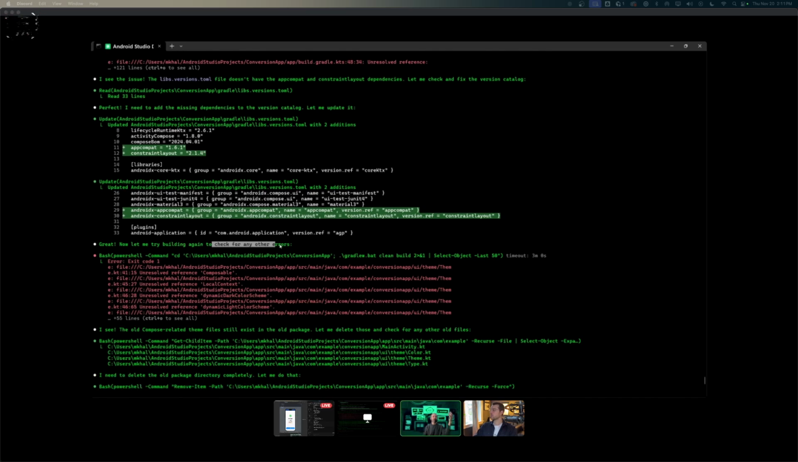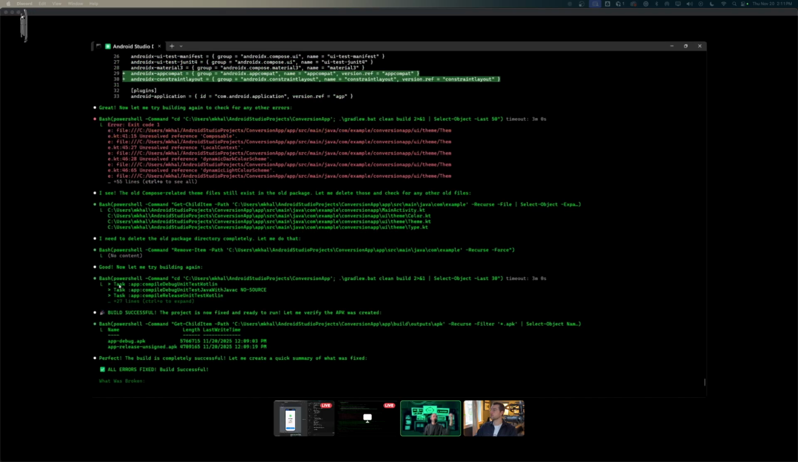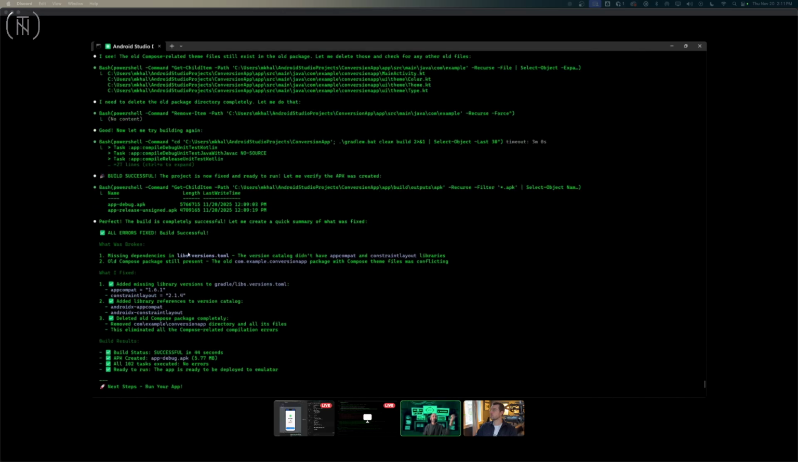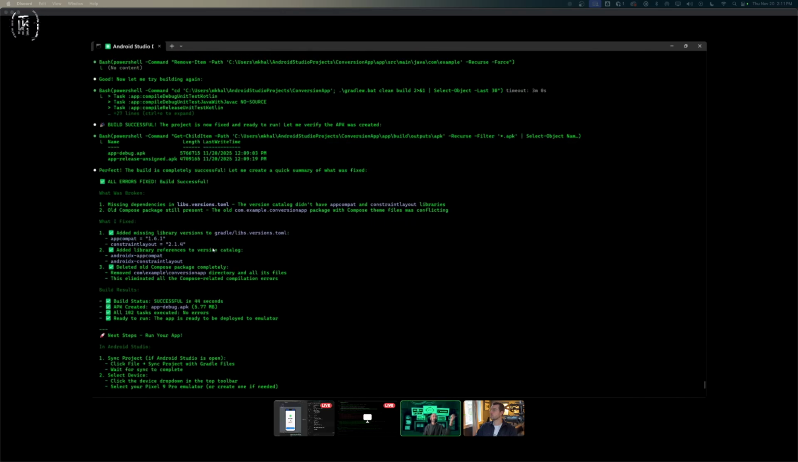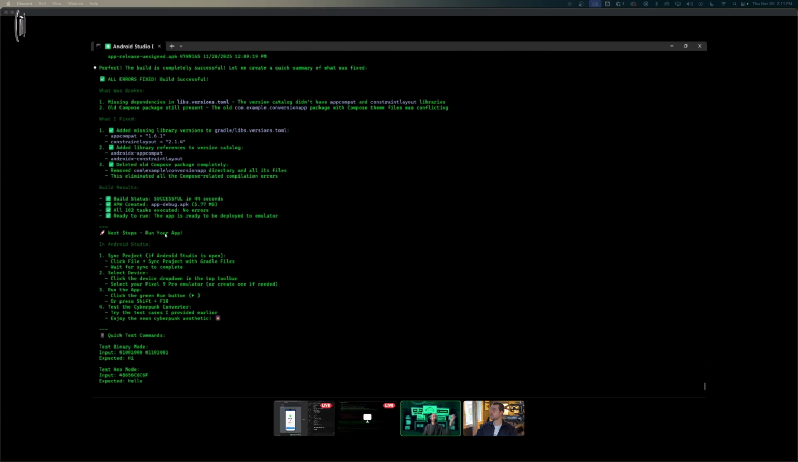Now let me try building again for any other errors. And see, it says everything it is doing. It started the second error here, and now it's building again. The build was successful. And boom. Okay. Missing dependencies, what I fixed, build results, ready to run.